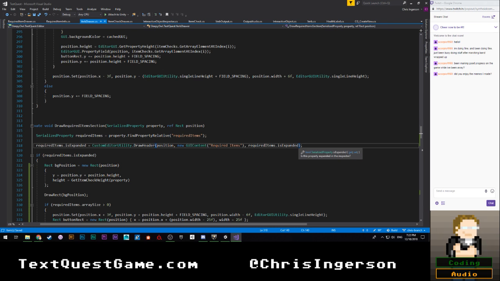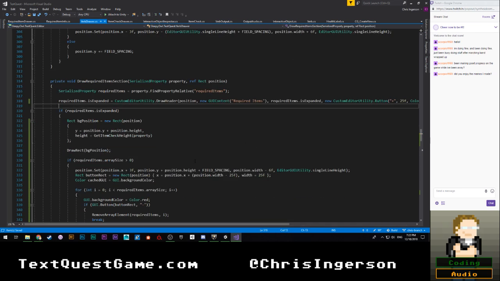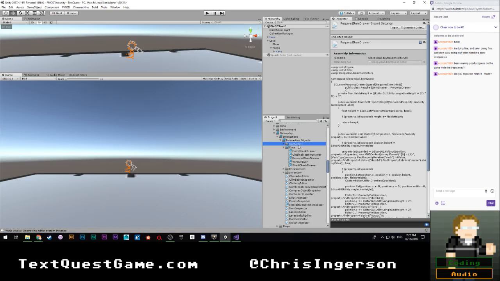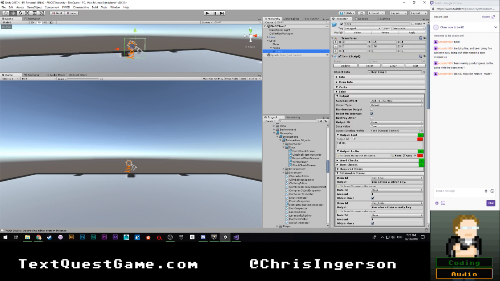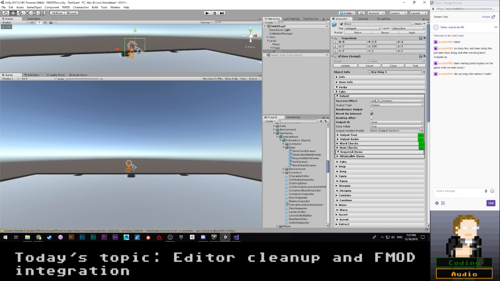Hold on, right here. All right, and this is going to be required items. So now I'm going to let that compile. We should be able to see everything expand as you would expect. When it's compiled, it actually won't show anything because we don't have any required items yet. But I should be able to hit the plus sign to add it, and then we should also be able to hit the minus sign to remove them.